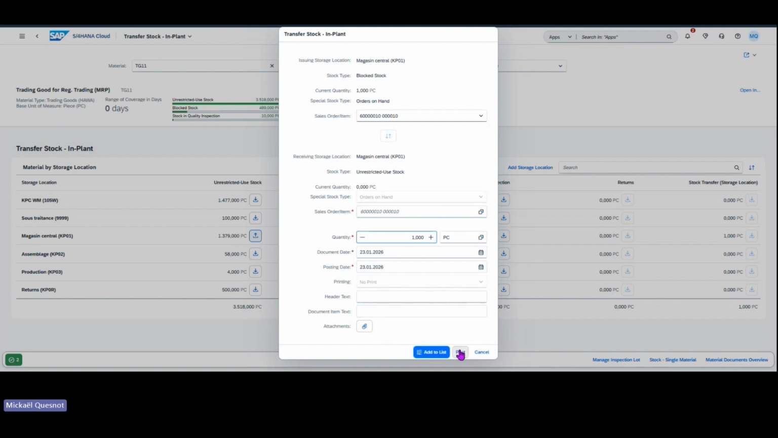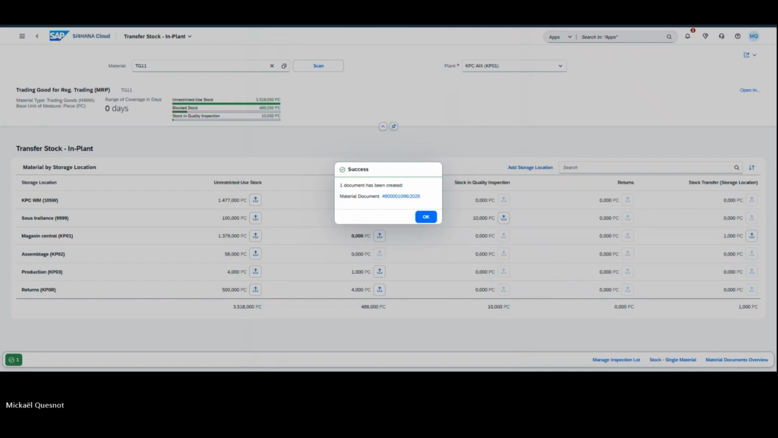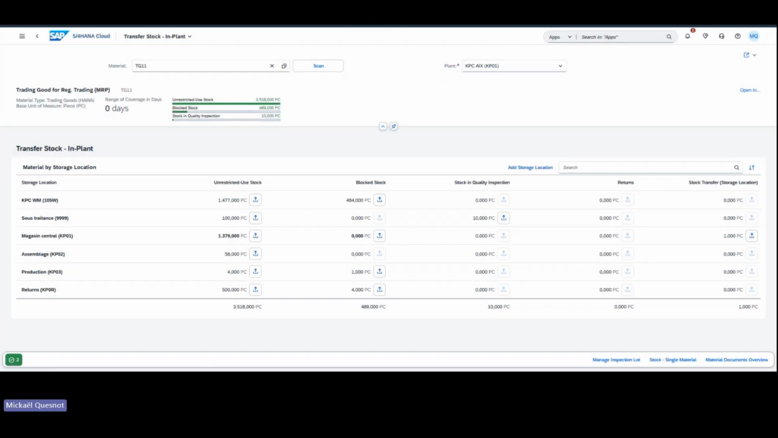And I click on post. Okay, so it's simple. The system displays the message material document created. The good stock status switches from blocked to unrestricted. Good stock is included in the calculation. So we can do the same thing for stock transfer from blocked to quality inspection, it is exactly the same.